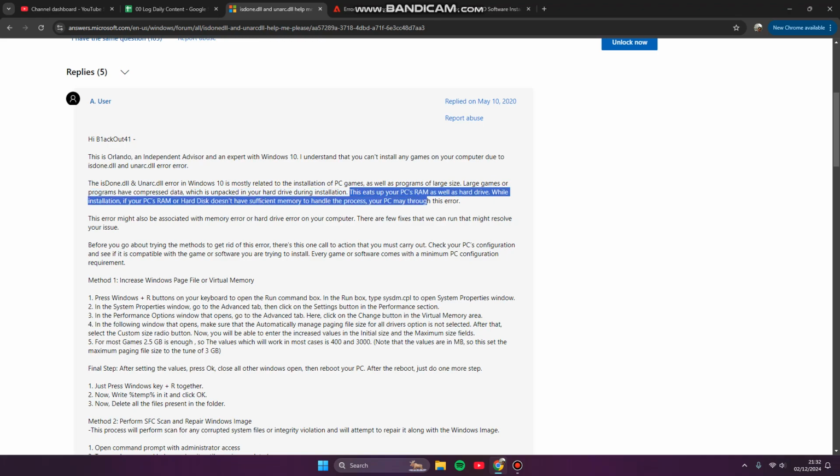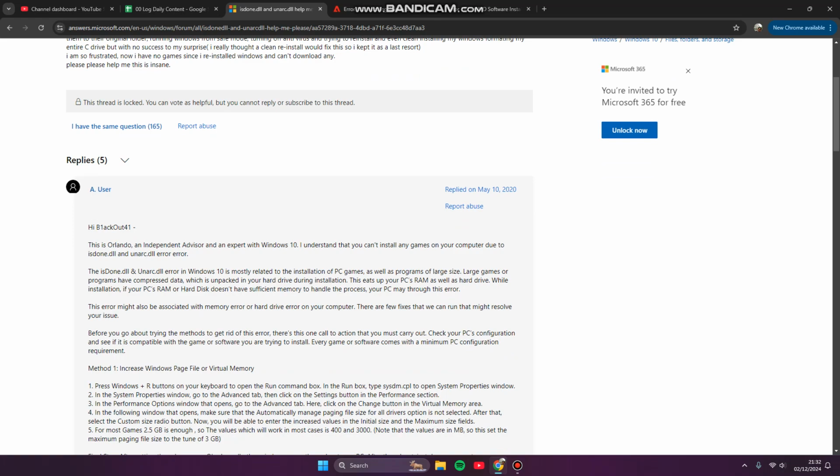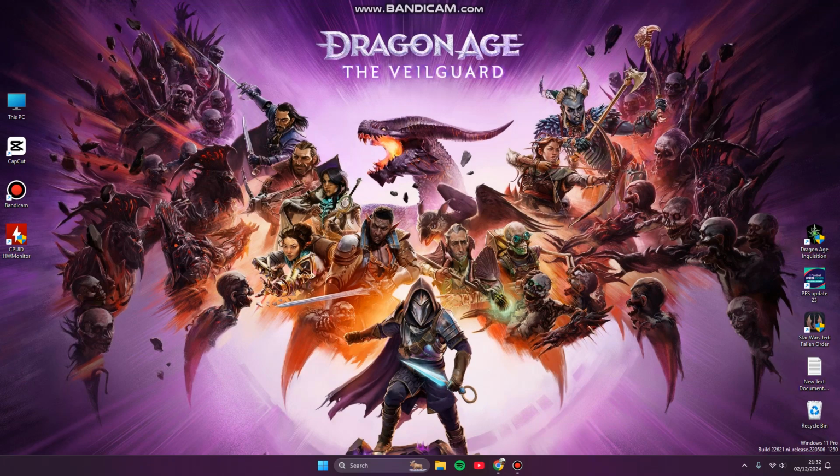This eats up your PC RAM as well as hard drive. While installing, if your PC RAM or hard disk doesn't have sufficient memory to handle the process, your PC may throw this error. So in order to fix this, there are some solutions out there, but I usually use this to increase my virtual memory.